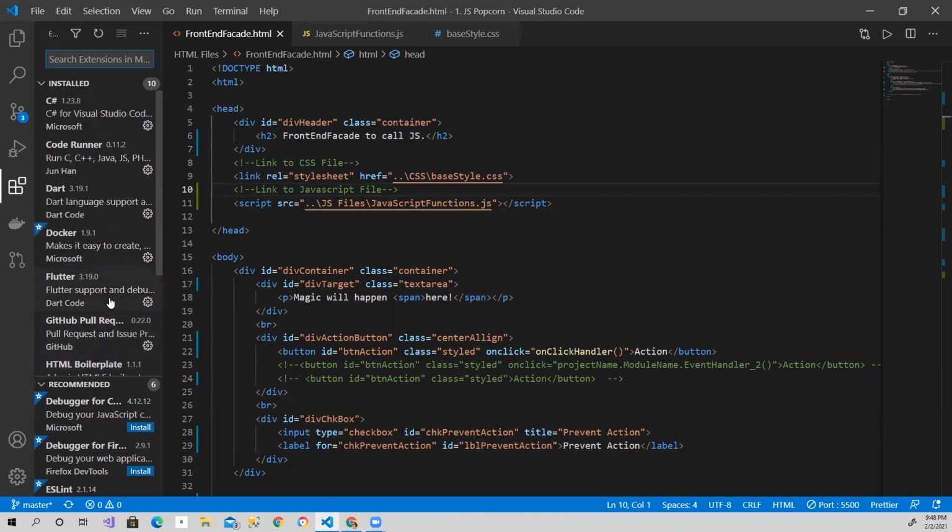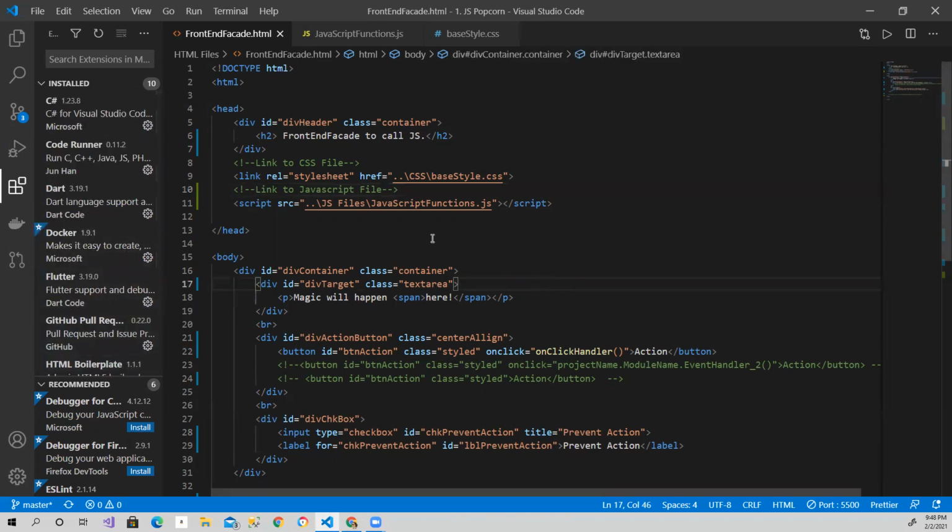You can also use some prettifier to make the JavaScript look beautiful. So you can install some of those as well. Like I'm using this prettier one. So you can use any of those to format your JavaScript based on your liking.